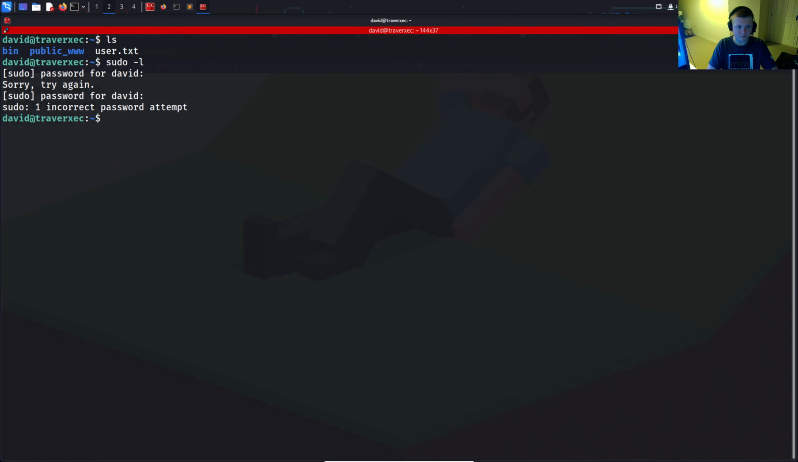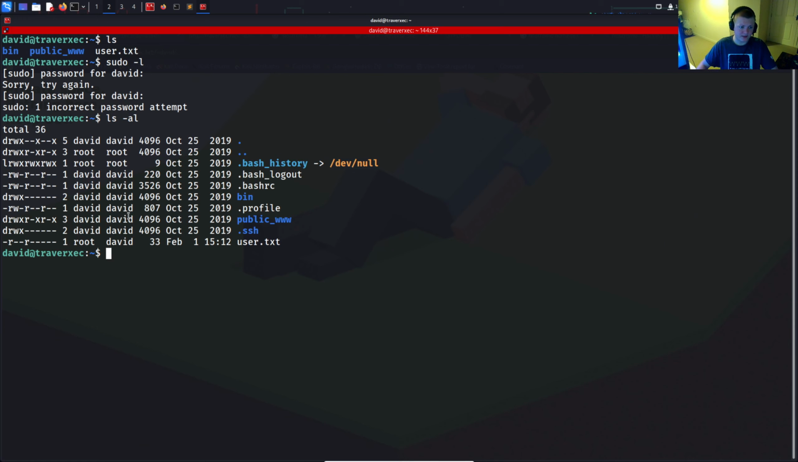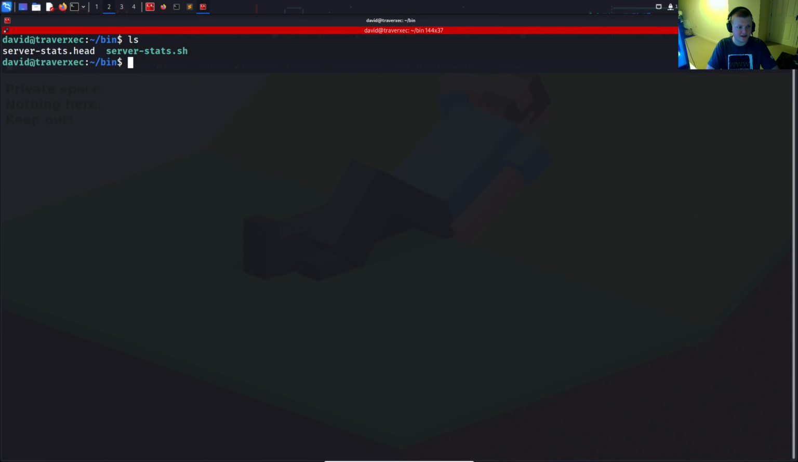So, obviously, the user flag's there, ls -la. It's owned by root in the David group. The group has read access, therefore we have read access. We can read this. I'm not going to, so I don't spoil the flag. There is this bin directory, which is interesting, and it looks like there's a server-stats.head, which we can just cat and have a look at what this is.